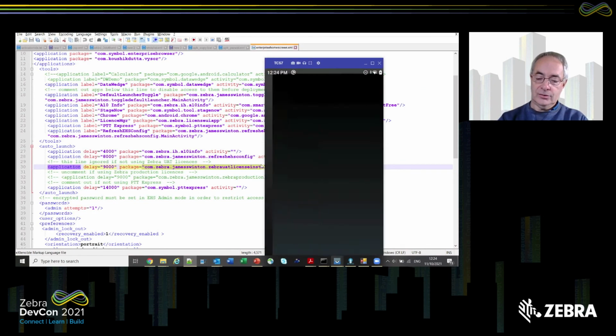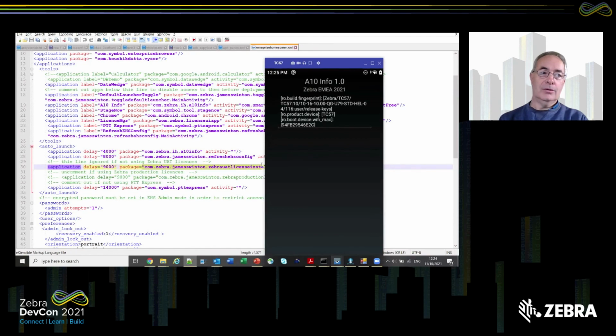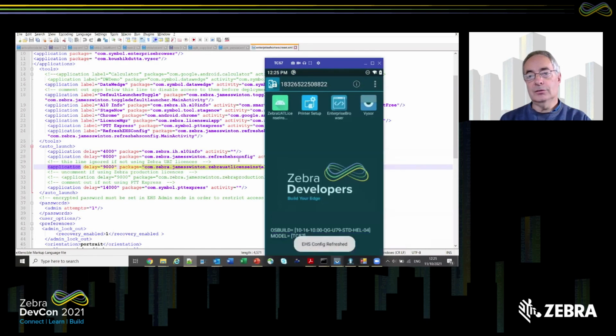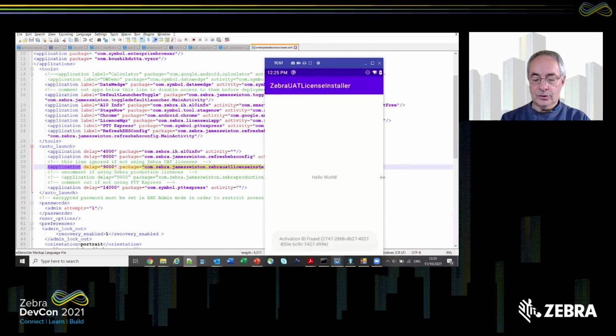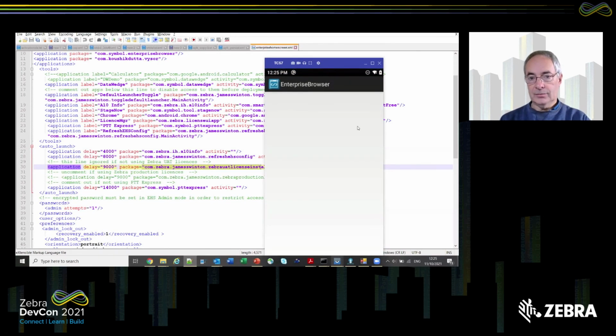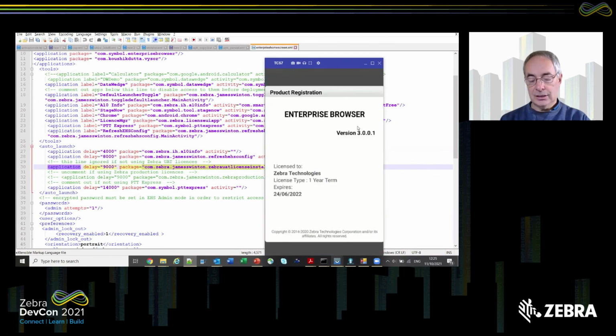So my device is timed out. But, I think you should just see as that boots up that it will switch to the logo and should also see that if I run Enterprise Browser, whoops, that's the license reinstall. You can see it said license installed. So if I run Enterprise Browser, I should have a licensed version. You can see there.